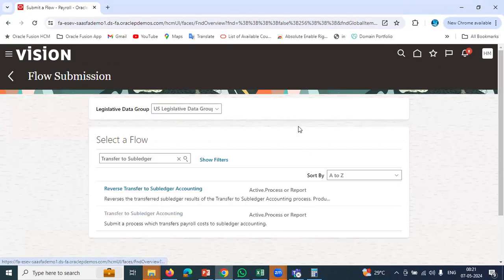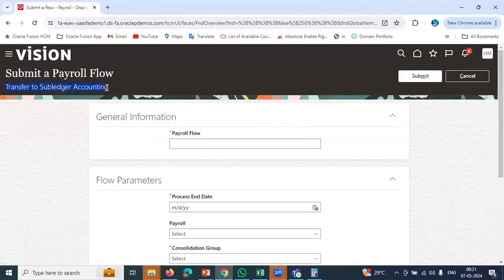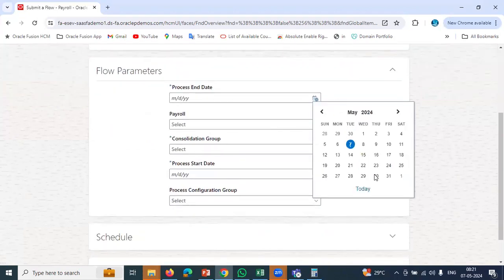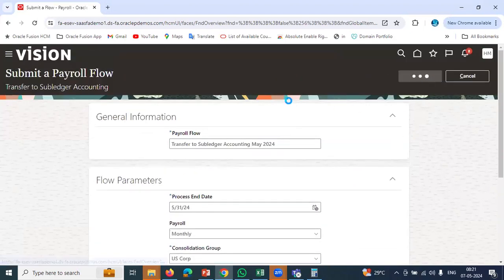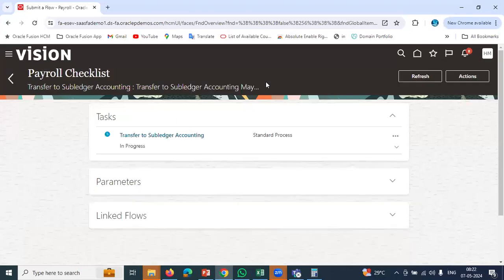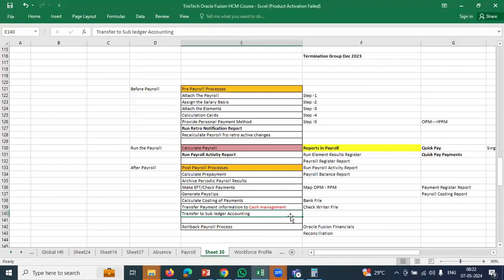This one, team, Transfer to Subledger Accounting. You can run this process with the flow name and the parameters: the month end, month start, and then the consolidation group and the payroll, which payroll, and submit, team. So with this process, from the HCM side, the payroll will be completed, team. Post this, the finance people will do their journal entry postings and all.